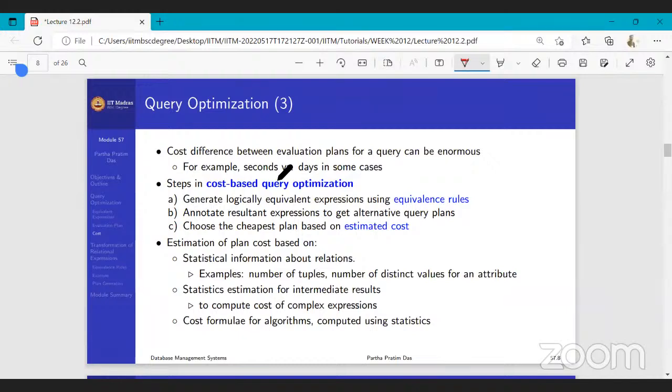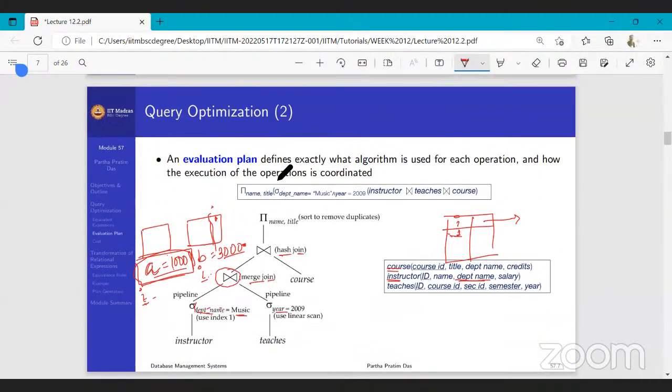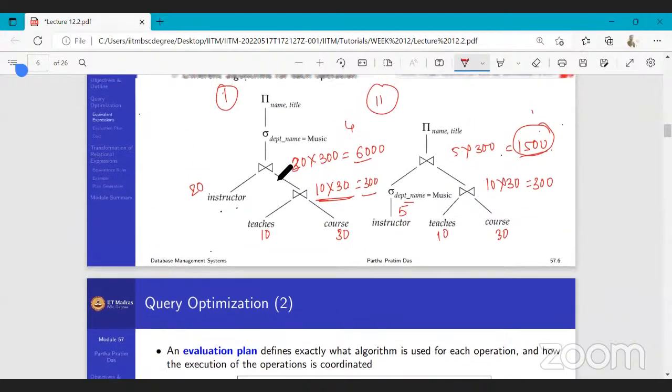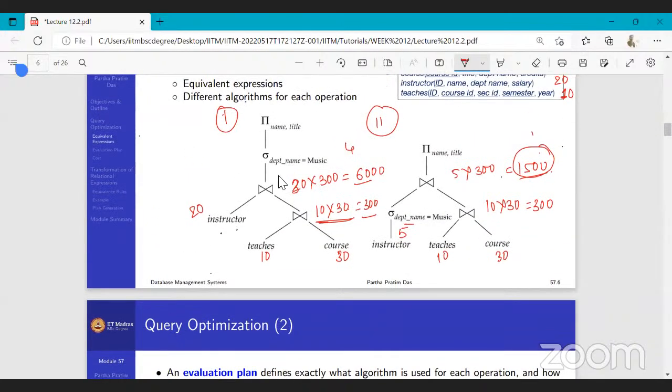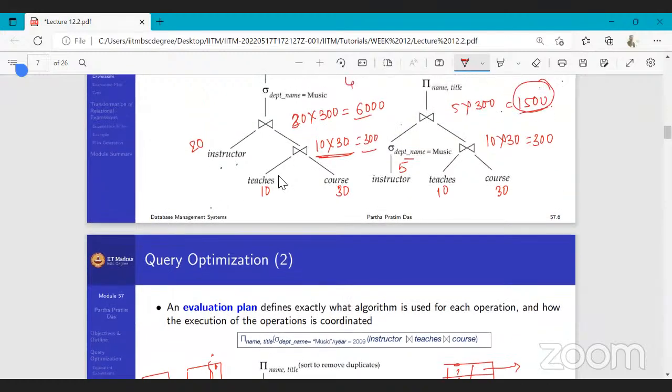Why are we taking instructor 5? Which one? Where? Here. Yes, the second example, instructor. Why are they taking 5?